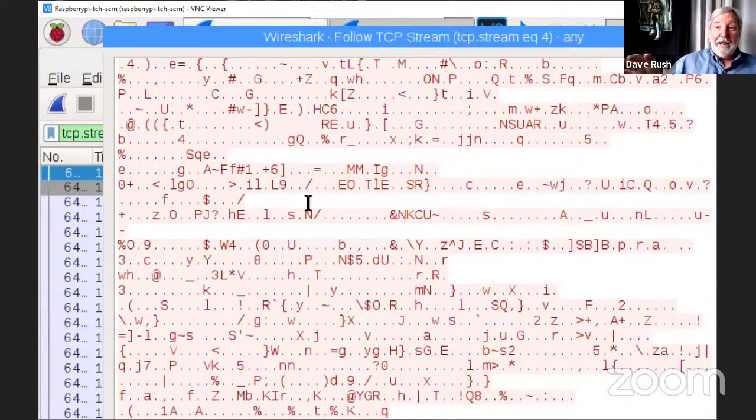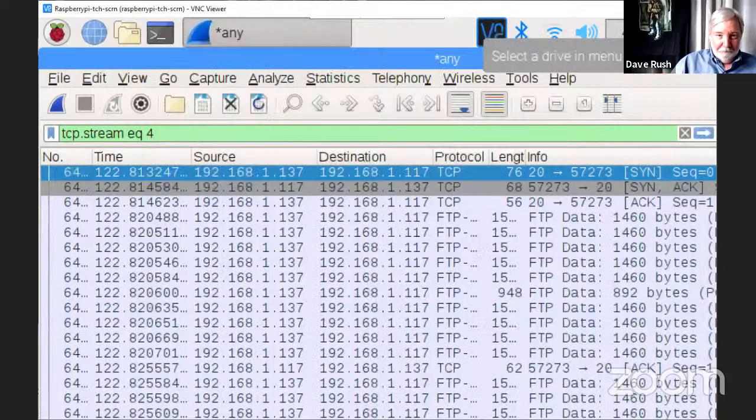So imagine what would happen if this wasn't an innocuous PNG file. This was my resume with my social security number on it, my tax filing, my fill in the blank here. So this is a reason that in the real world, I'm not going to use native FTP. I'm going to use something a little more sophisticated.